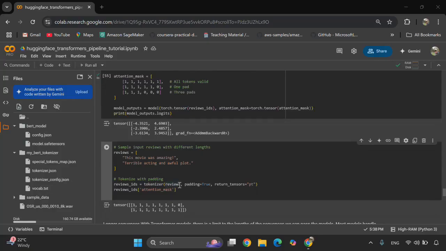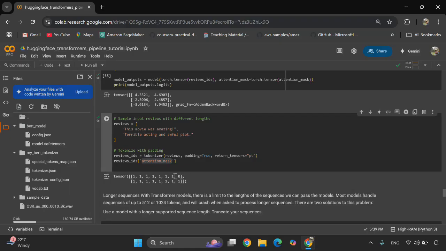Let's replace this example with a real example. So if I have a list of reviews, the first review is "This movie was amazing," and the second one was "Terrible acting and awful plot." And we call the tokenizer, passing these reviews with padding equal true and return tensors. And let's print the attention mask. We can see that the first review has one extra token that has been padded to it to match the same length as the second one.